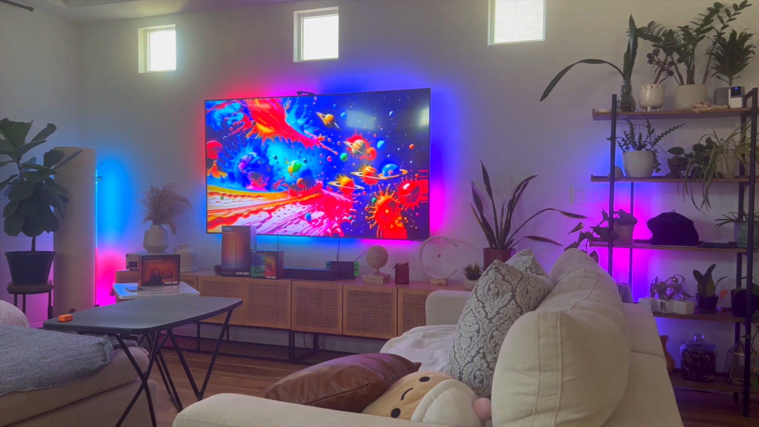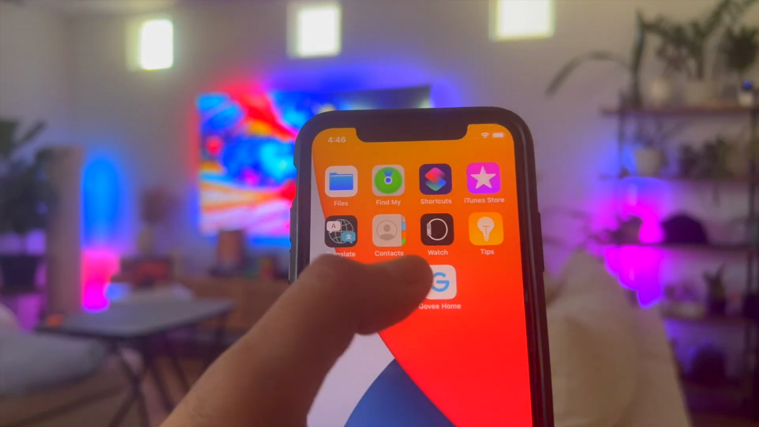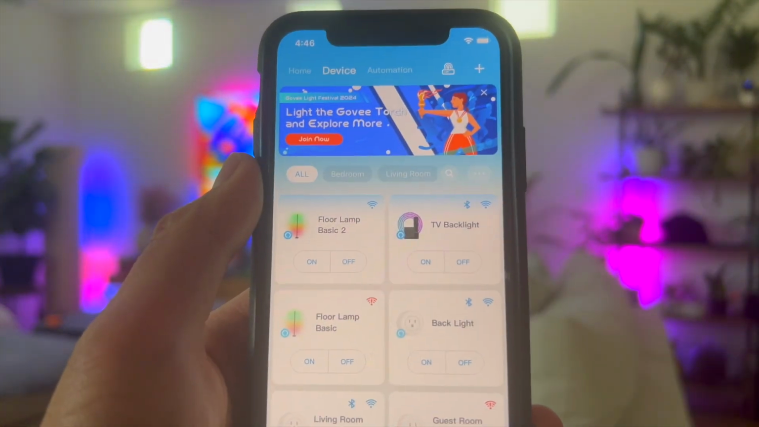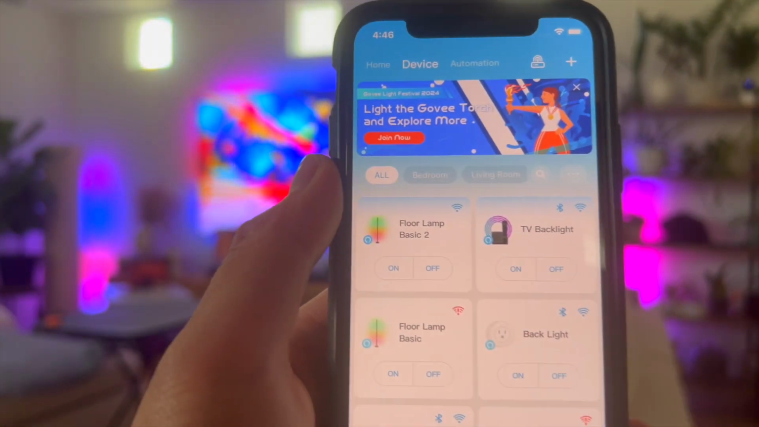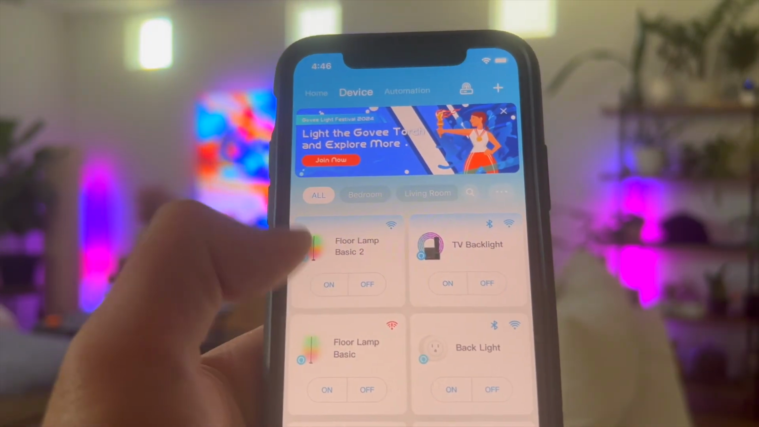And then afterwards, you want to make sure that you have the Govee Home app installed. And it looks like this here. The Govee Home app. After, click on it, and then you're going to reach a page that looks like this. You want to make sure that all your Govee devices are added onto here. As you can see, there's my backlight, there's my floor lamp, and there's my other floor lamp.